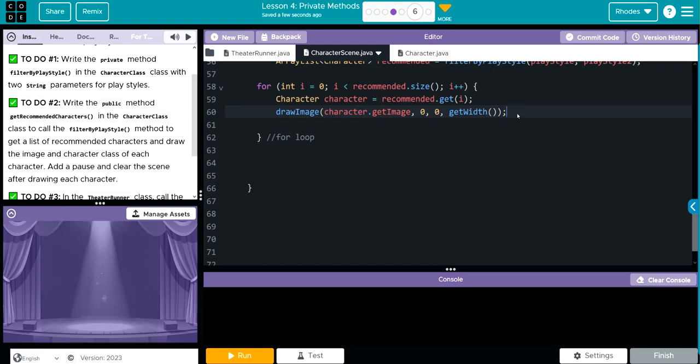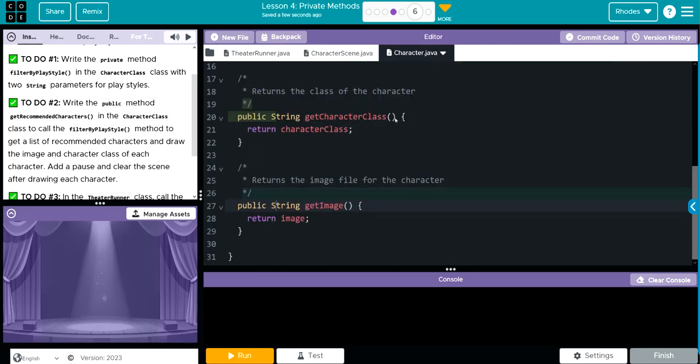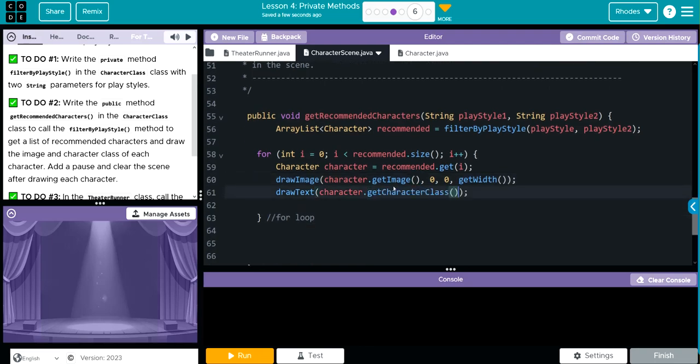They also want us to put the text. We need our old friend draw text. Again, same thing. We're going to go from the character. And this time, we're not going to go get image. Ooh, get image is a method. That means we need parentheses. We need to get that character class. Let's just go ahead and copy that so we don't misspell it. So we're going to call that get character class. Then we're just going to do a little space here. Now we need an X coordinate and a Y coordinate.